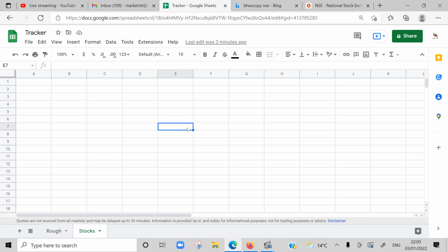Okay, so we will be creating a tracker which can help us track the levels of different stocks, because every day the stocks are either moving up or down, and tracking a number of stocks, definitely it's a task. So we'll try to automate with a very, very basic tracker here.